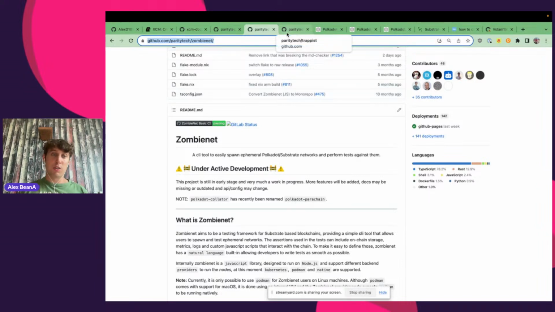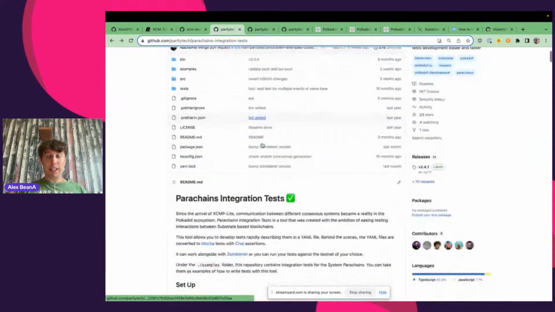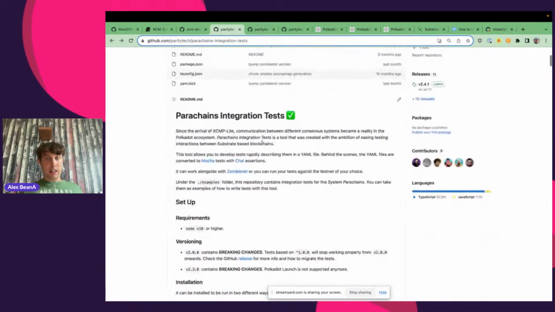And I'm sure in the future we're gonna have a deep dive, more specifically on ZombieNet. And then we have this parachain integration test that is also very useful to test the integration between different consensus systems. What it does under the hood: we specify different tests in a YAML file, and when we execute it, it converts all these to Mocha tests with chai assertions and just runs all the tests that we specify.